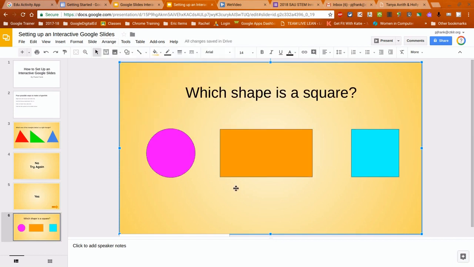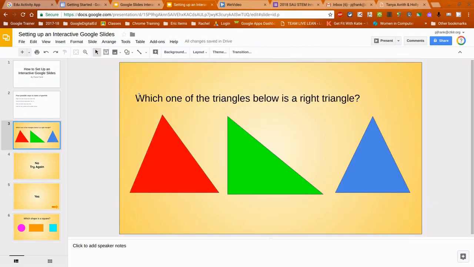Now, some teachers say, well, this seems like it's a lot of work. You can actually duplicate your existing slide and then just change up the shapes on the slide. I hope this helps you with how to create an interactive Google Slides.